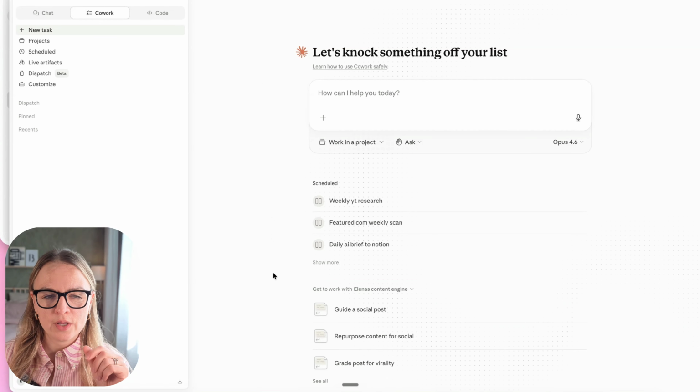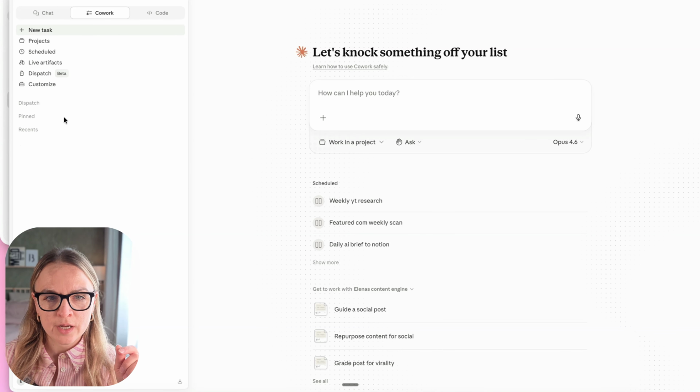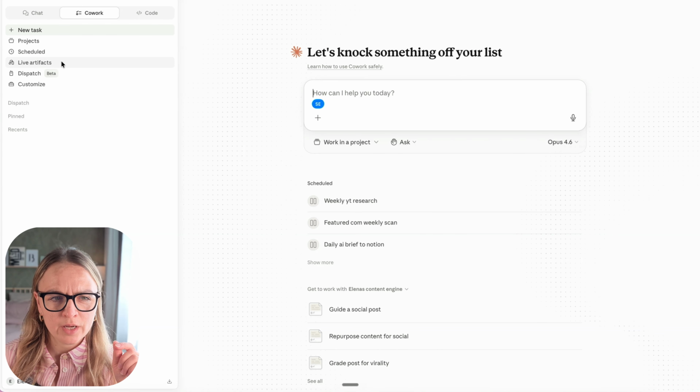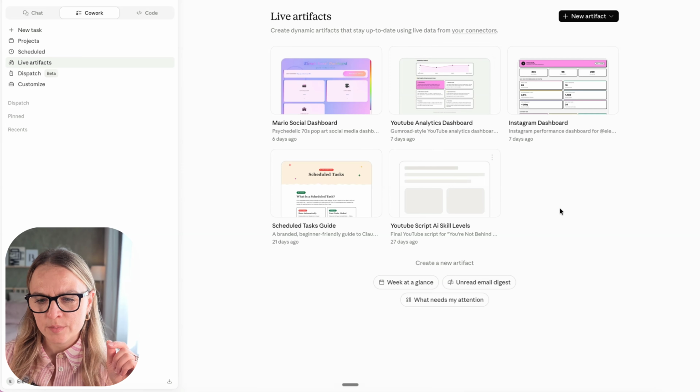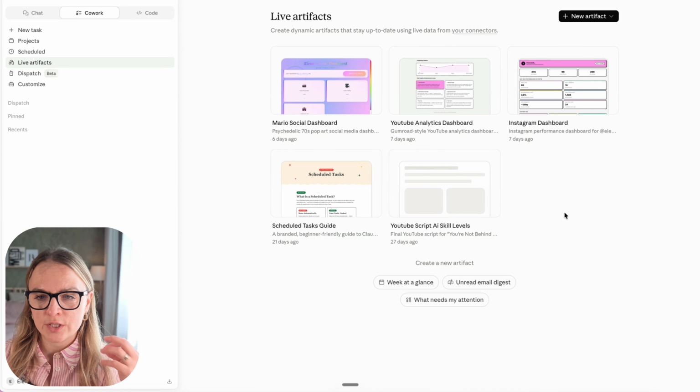In this tutorial, I'm going to show you how to create a live artifact. Live artifacts is one of the newest features in Claude Cowork. You can find it here under your Cowork, live artifacts right here. Here's a bunch of things I've experimented, but we're going to build today an Instagram analytics dashboard that is continuously updated from scratch. I'm going to show you exactly how to do it, so we're going to do it together.